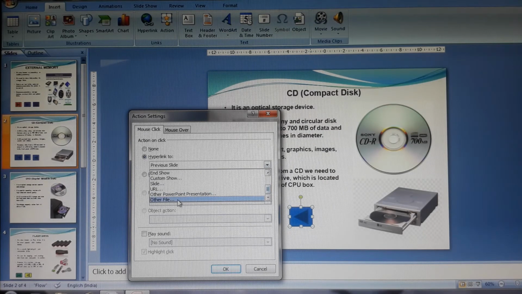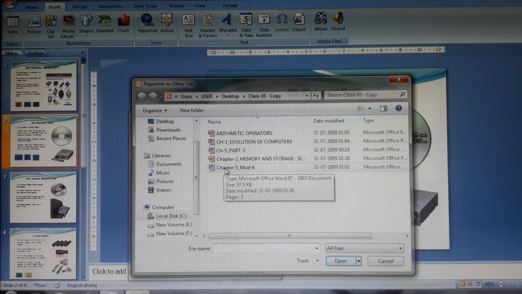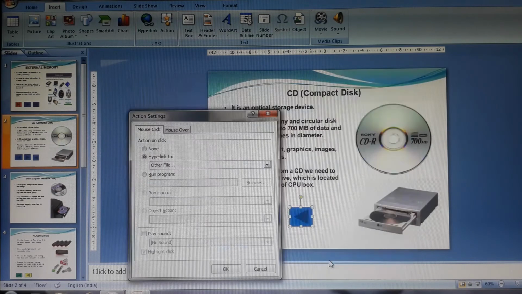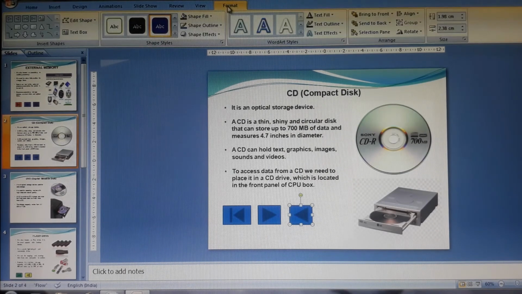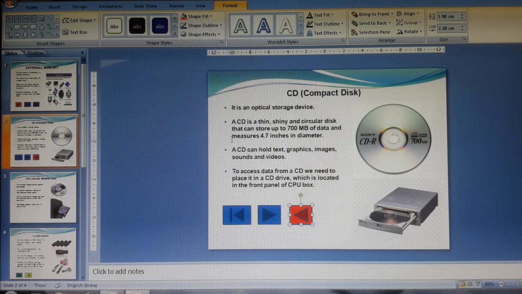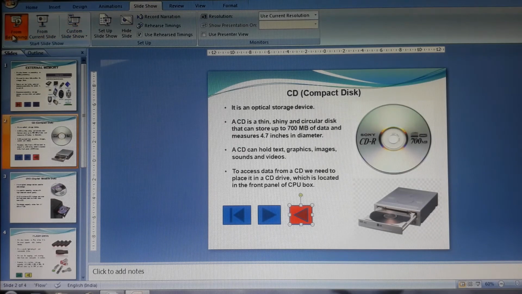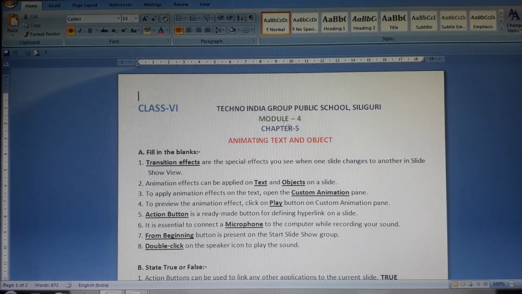If you don't want to move to a PowerPoint file, click on Other File. Suppose I want to move to this Microsoft Word file, select it, click on OK. Now the link or the URL of that Microsoft Word document has appeared. Click on OK. Let me change the formatting of this button. Okay. Now run the slideshow. As I click here, you will see that I am connected to a Microsoft Word document. You can clearly see that this is a Microsoft Word document.